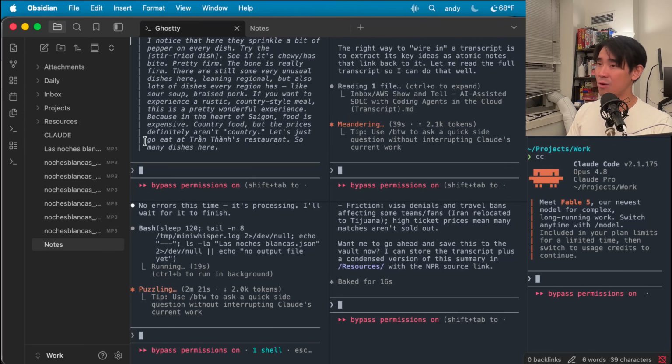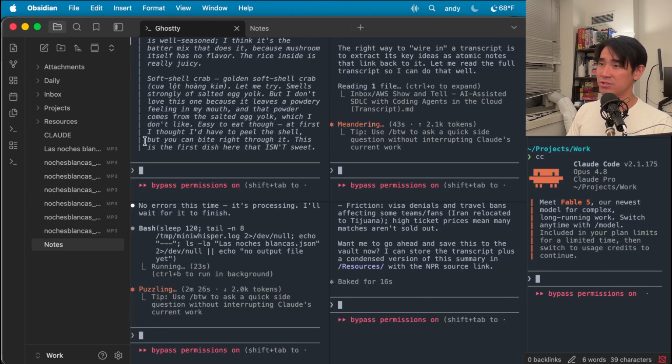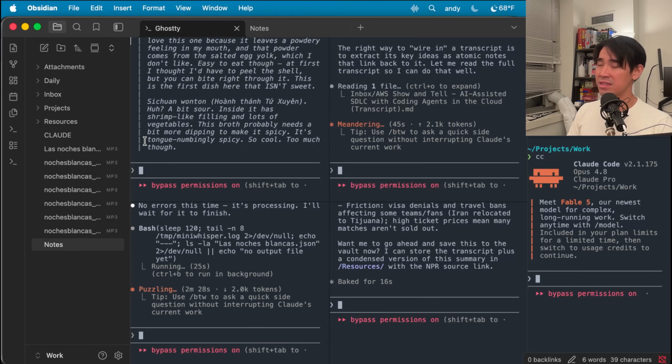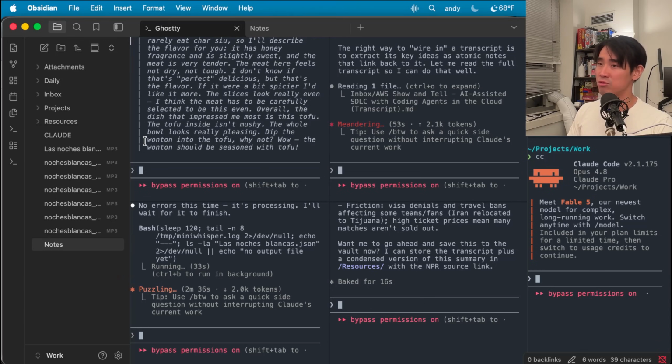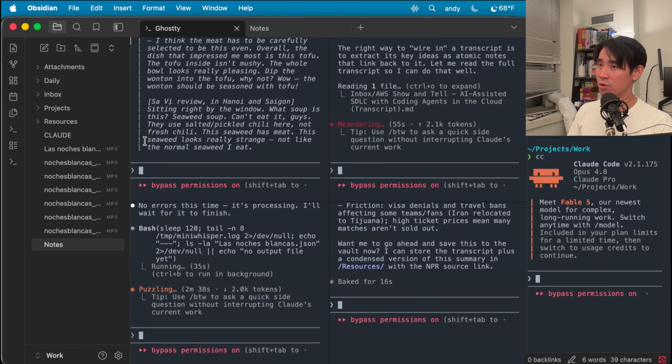And now anytime you have a voice memo that you like to just record as your day goes on, you can just AirDrop it into your Mac and have Claude transcribe all of them really easily, and then store it in your Obsidian second brain.